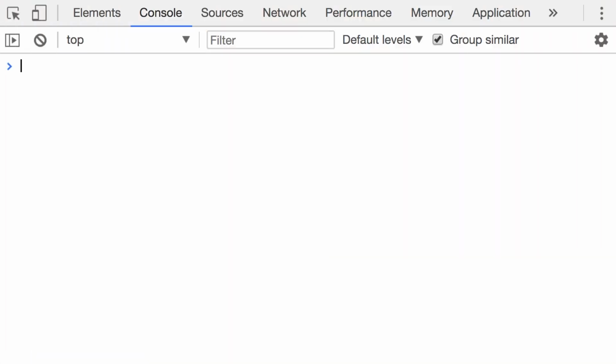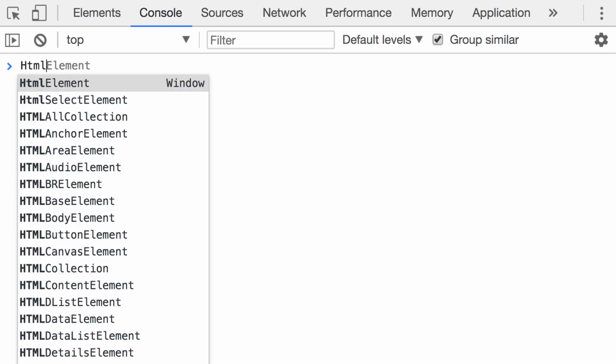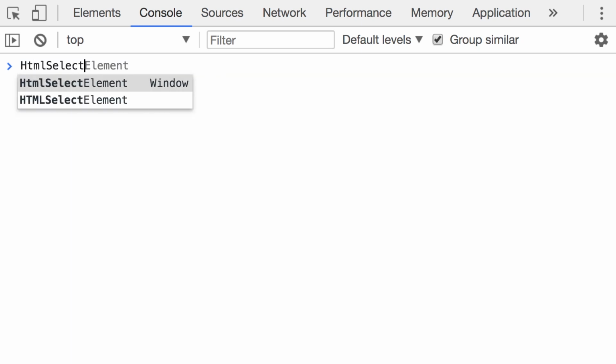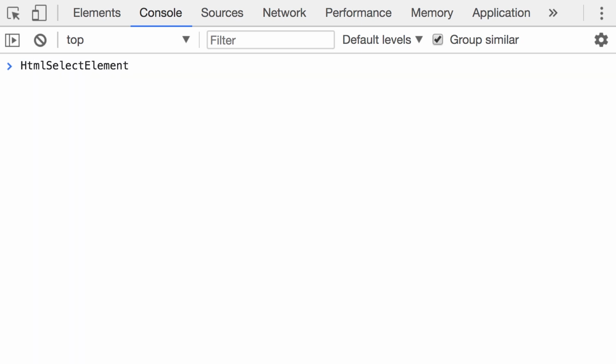Alright, now it's time for an exercise. I want you to design two objects. One is HTML element, and the other is HTML select element, which represents a drop-down list. We have prototypical inheritance between HTML select element and its parent, which is HTML element. Now see how these objects behave.